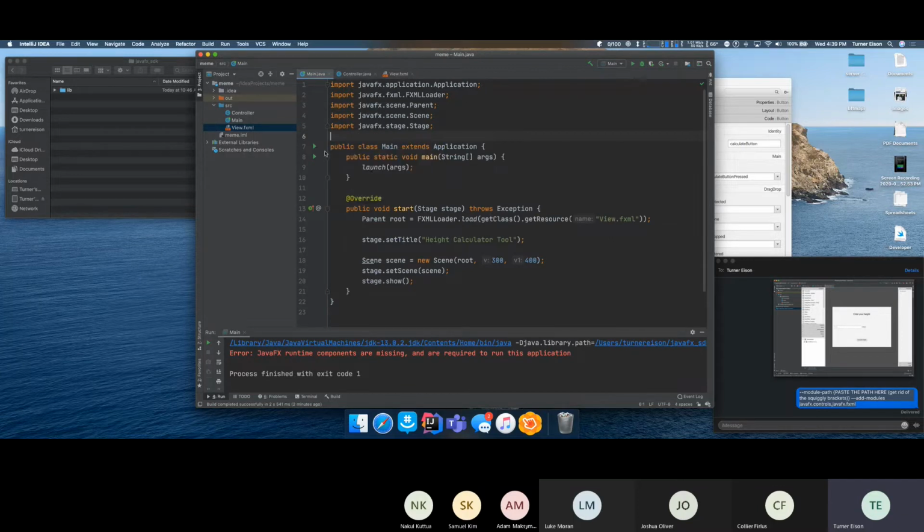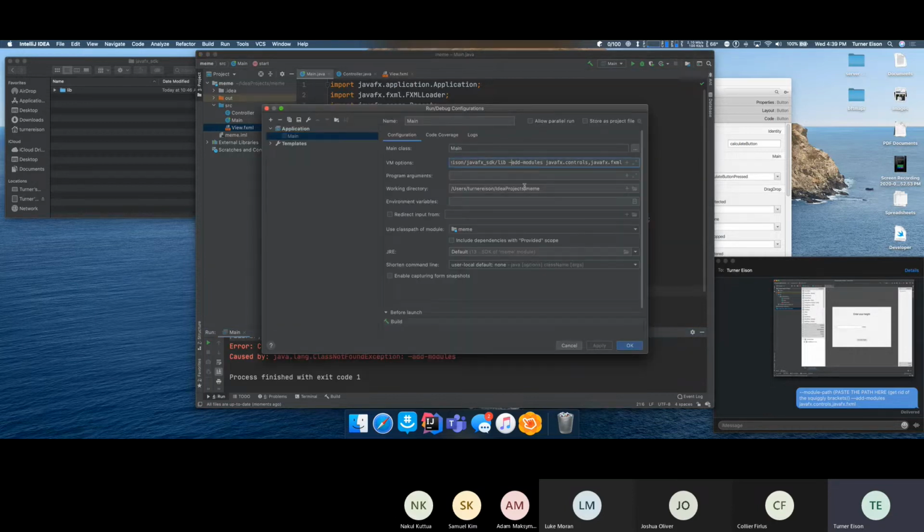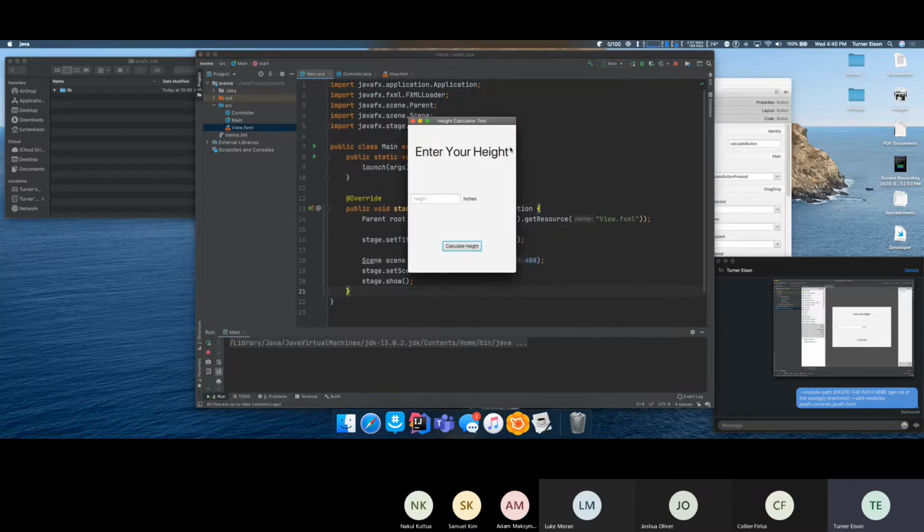And now when we try to run again, it should not load. OK, that was unexpected. Woohoo. Oh, that was meant to be a dash dash, not the dash add modules. It should have been dash dash add modules. My bad. Copy paste issue. Dash dash add modules. That should fix that. And now we have a window, and there's our view with our text field. It says inches and a button.